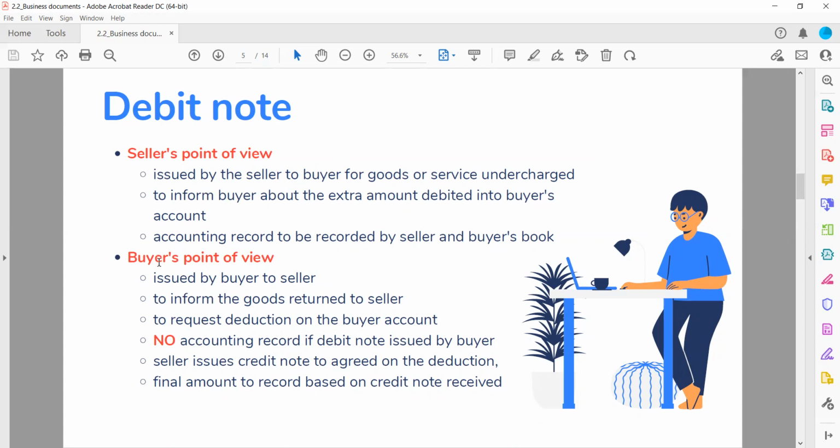Next is buyer point of view. It means when it's a buyer point of view, be careful of it. If the buyer issue the debit note to the seller, this is just to inform goods returned to seller and the buyer requests deduction on the buyer account. But take notes from the accounting point of view, no accounting record if the debit note issued by a buyer. We will have to wait for the seller issue credit notes, then only we do the recording.